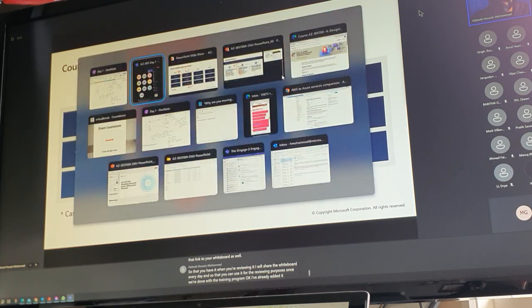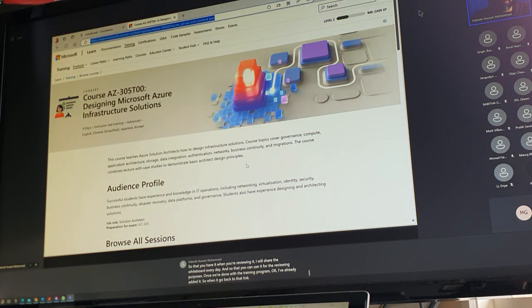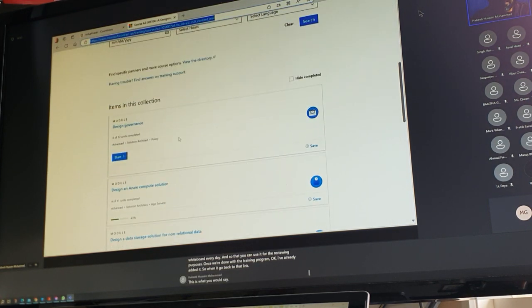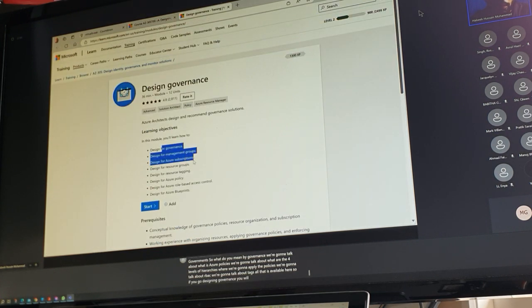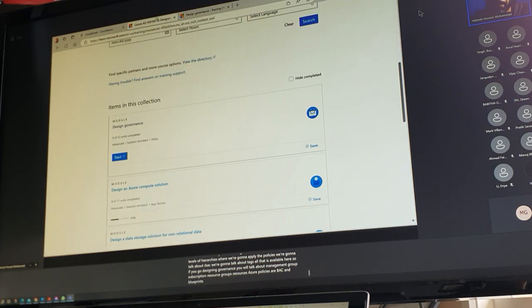So when you go back to that link, this is what you will see. Governance. So what do you mean by governance? We're going to talk about what is Azure policies. We're going to talk about what are the 4 levels of hierarchies where we're going to apply the policies. We're going to talk about RBAC. We're going to talk about tags. All that is available here. So if you go designing governance, we will talk about management groups, subscription, resource groups, resources, Azure policies, RBAC, and blueprints. This is our module number 1.